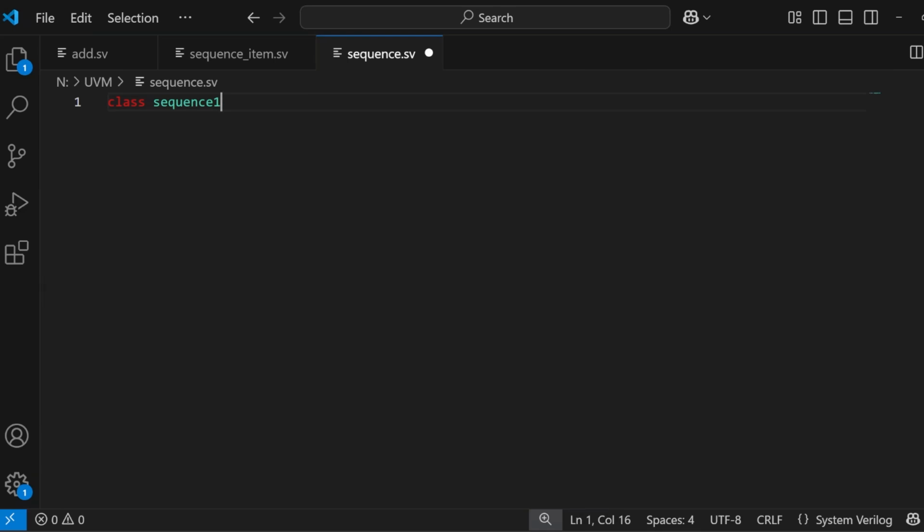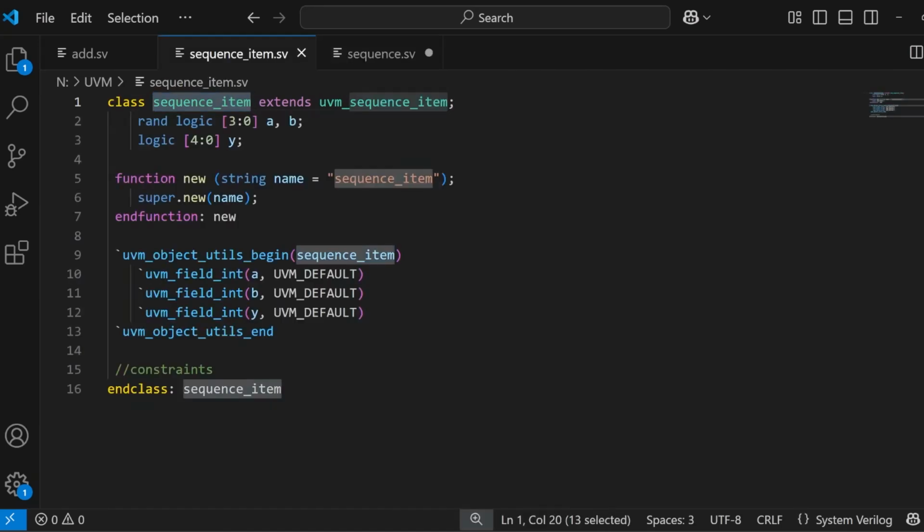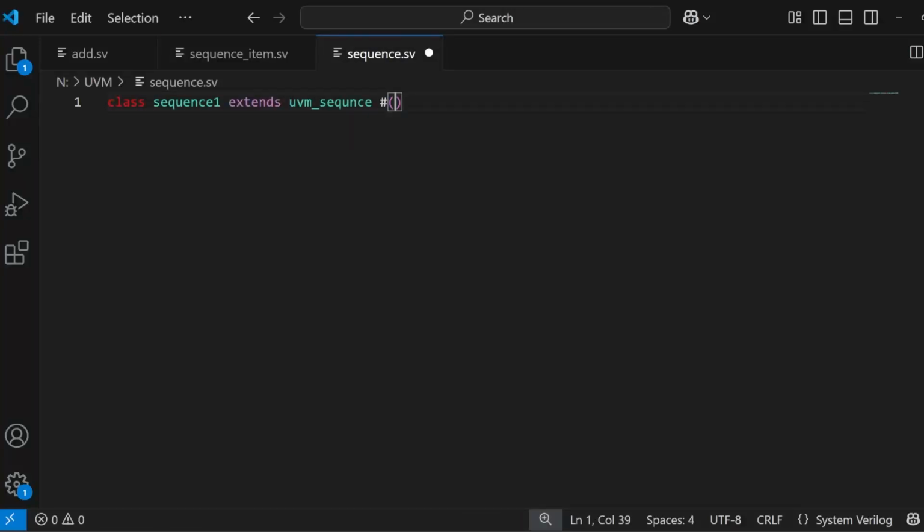So let's name our class sequence 1, and then it should extend the UVM sequence. UVM sequence is the class which is present inside the UVM libraries, and it does have a parameter, and that parameter should be the transaction itself, the name you gave to that transaction class. So here you can see we gave it sequence item. Sequence item is the name for our UVM sequence item or the transaction class. So you just have to write it right here.